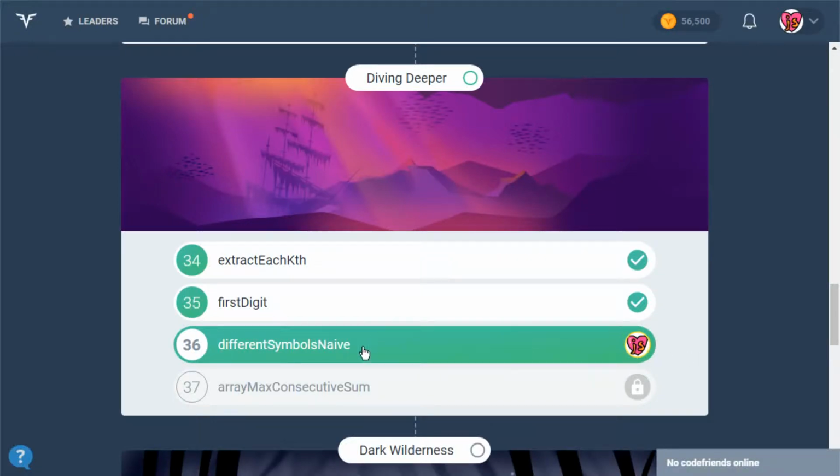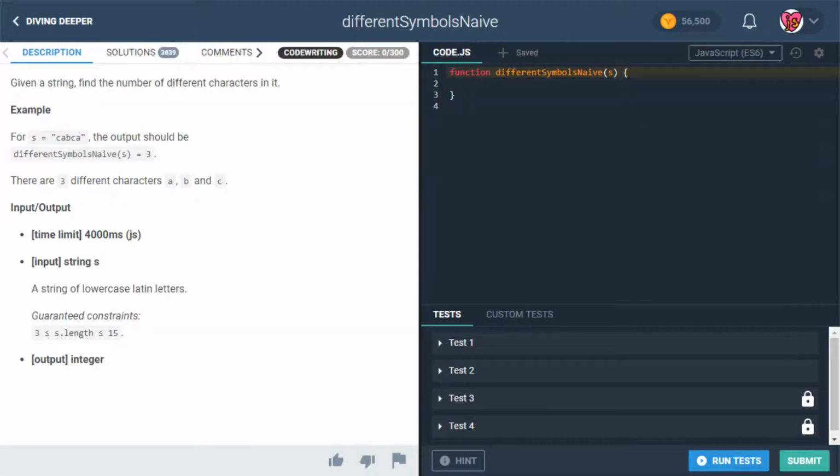Yeah, let's take a look at this one. We'll see what it's asking. So, different symbols. Basically, if we're given a string, we want to find the number of different characters in it. Okay, so we look at this one, cabka, and the answer is 3.